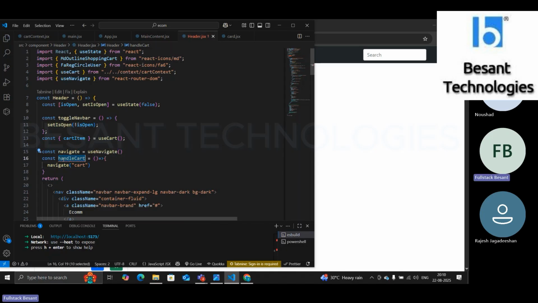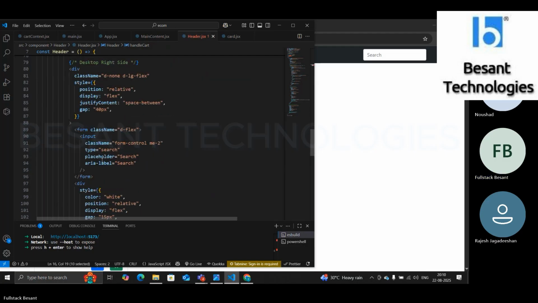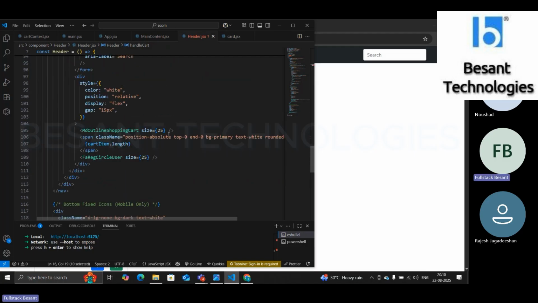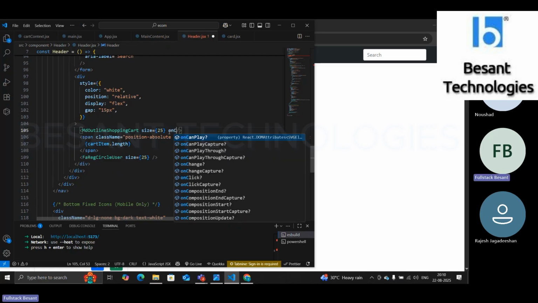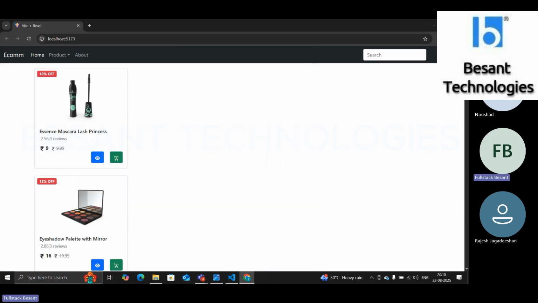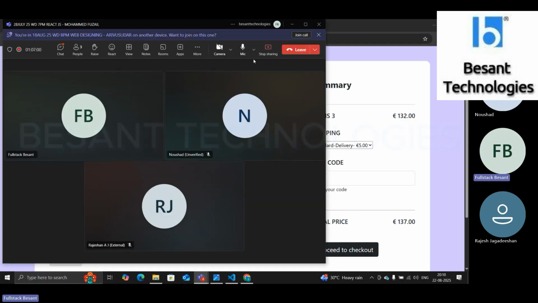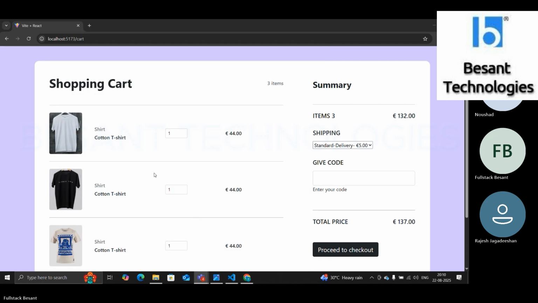So now this handleCart should be called here, on click. So now if I click on this, it will redirect. Yeah. Okay. So now I'm moving it. But one more thing, I need this to be displayed. I mean, the data should be displayed here.